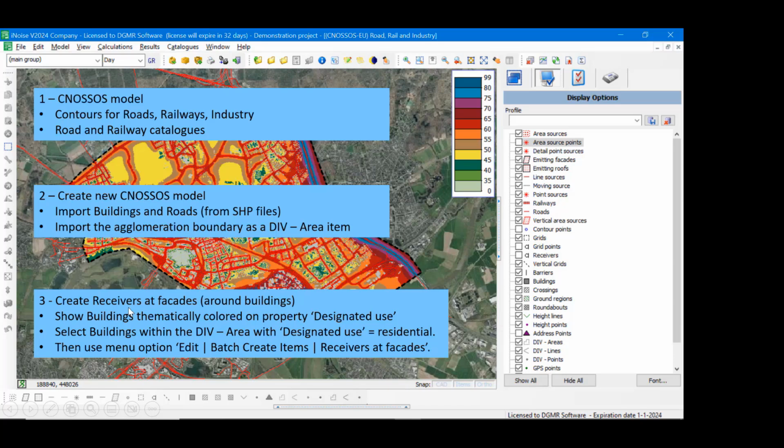Then I will create the receivers around the buildings at the facades. And that's done by first showing the buildings thematically colored on the property designated use, because you want to only select the buildings within your agglomeration, in this case the diff area, with the designated use being equal to residential. And then you can use the menu option Edit, Batch, Create Items, Receivers at Facades. So this just shows you a small amount of the features of iNoise.